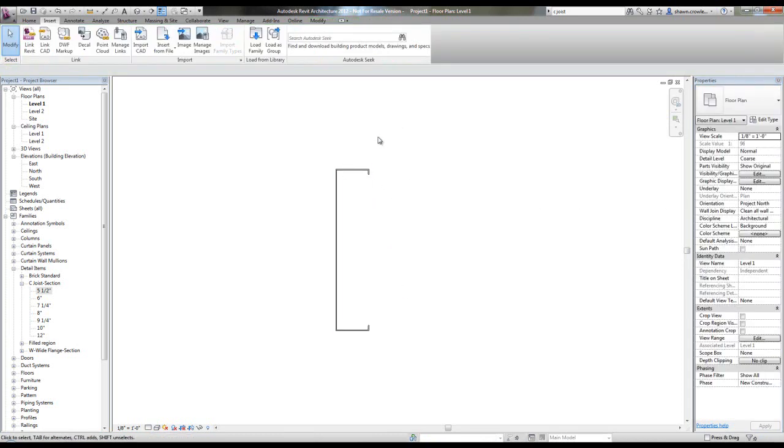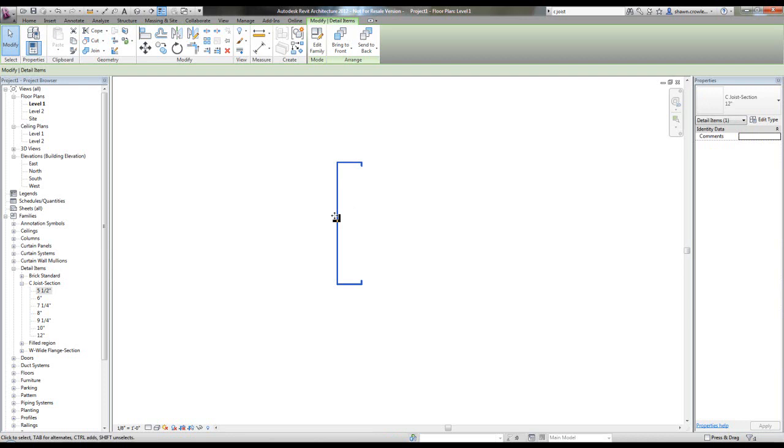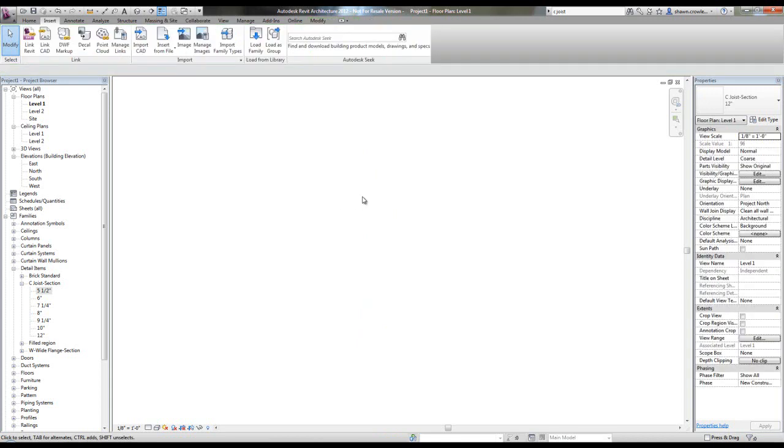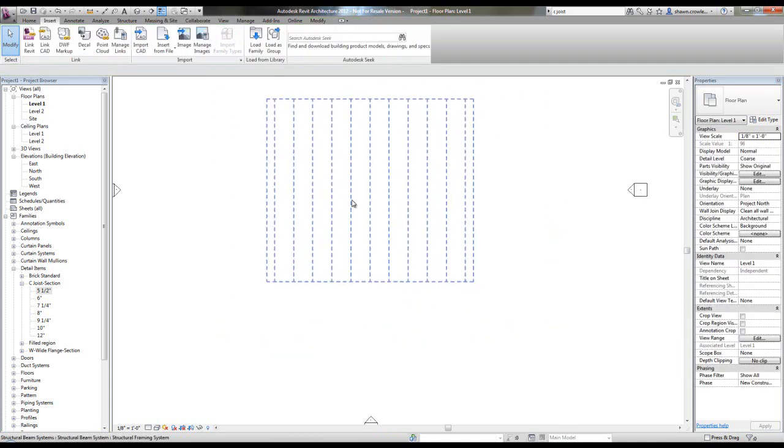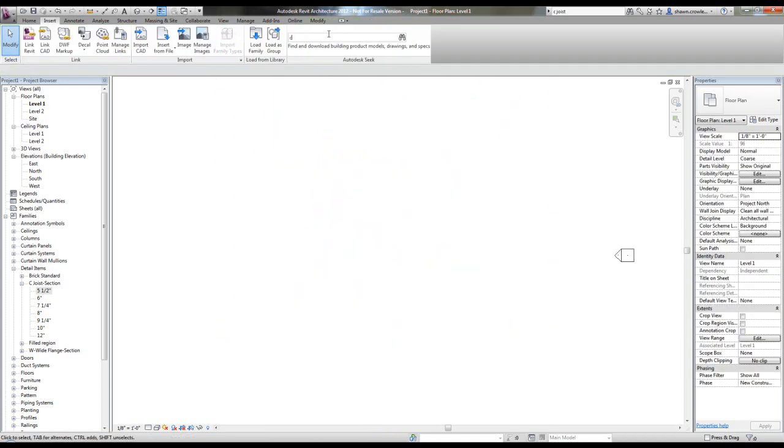So it's parametric, but it's something that we would use in a drafting view or perhaps a model view to add some detail to a certain section of the model. But it's not going to be able to function in a beam system because it doesn't have a 3D component to it.